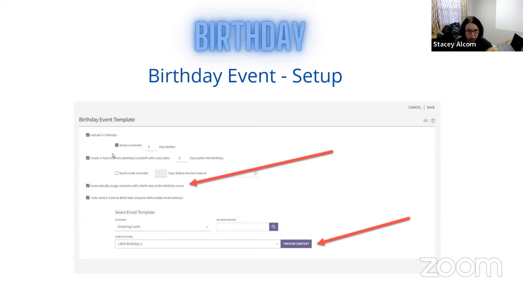Email birthday card from you on that day. But yes, you want to automatically assign contacts with the birth date to this birthday event. You also want to automatically send the e-card on their birth date. The beauty of the program is to set it and forget it. So you just want to automatically send the birthday card out.